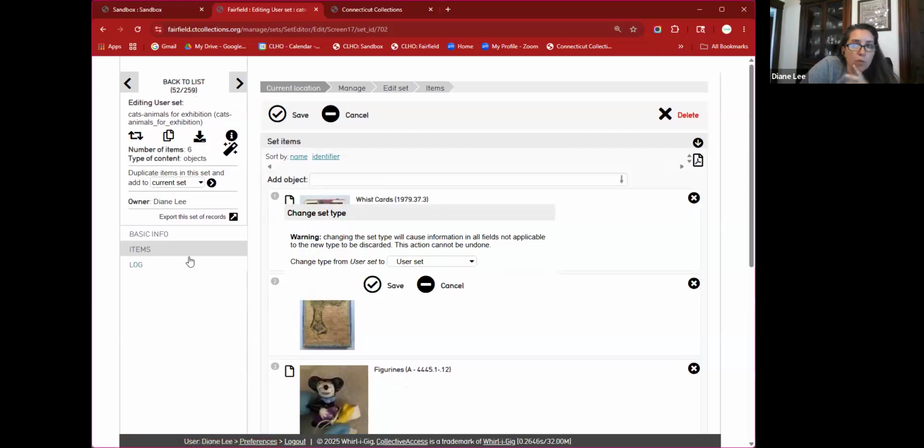This part is very important. There's the little duplicate this user set. That's the same like pages on top of each other for duplicating something. And you've also got duplicate items in this set and add to current set.